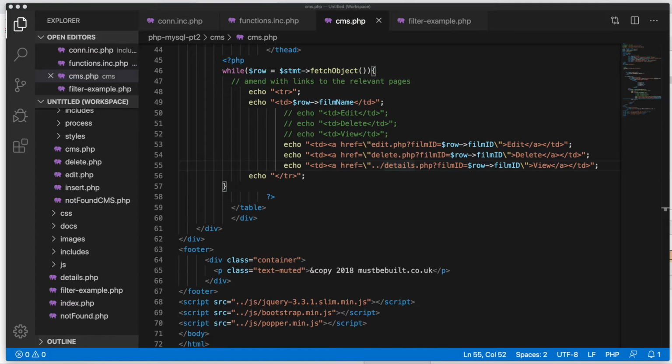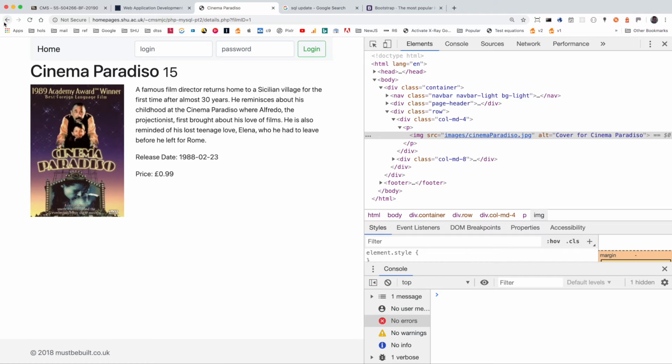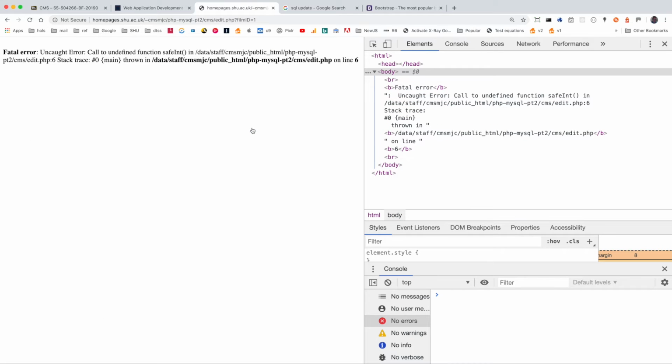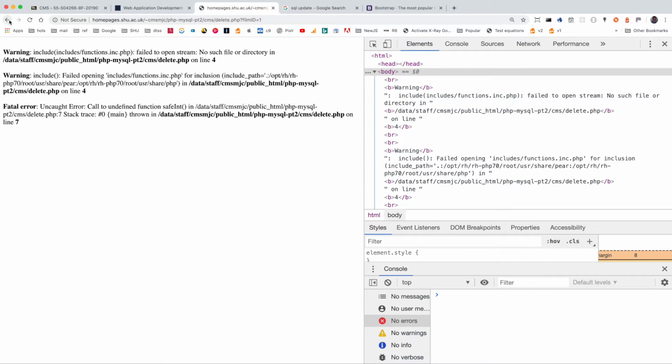Let's see if those have behaved as we would hope. So move those across to the server, refresh, and we've now got a series of hyperlinks. So that's going to take us back up to the view page, back up a level. This is going to take us to edit, which isn't working just yet. This is going to take us to delete, which isn't working just yet.